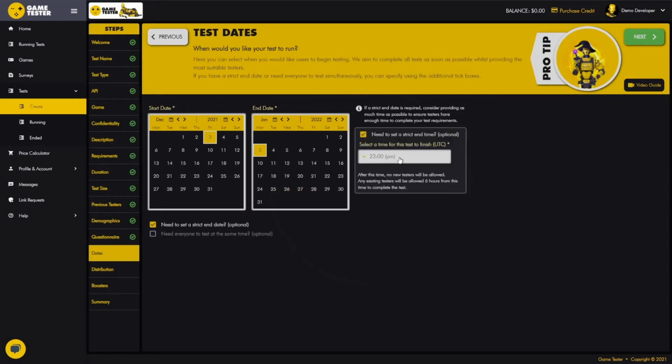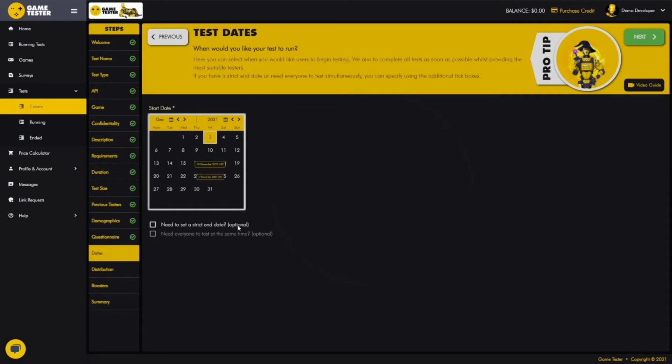You can even select a specific time that you want it to end. But generally, that's not needed for most tests. You can just tell us when you want it to start and things will be wrapped up by then.